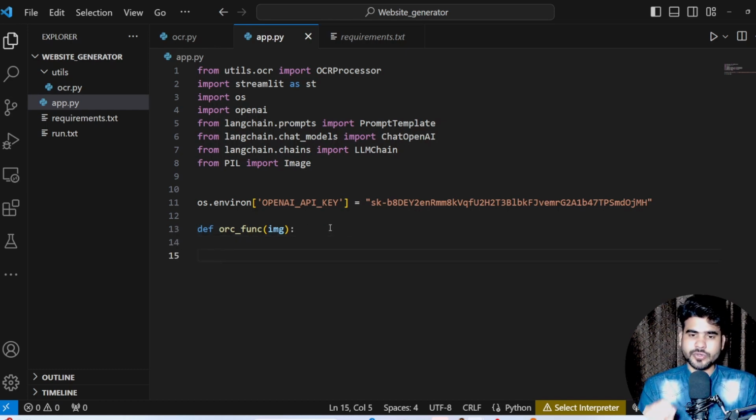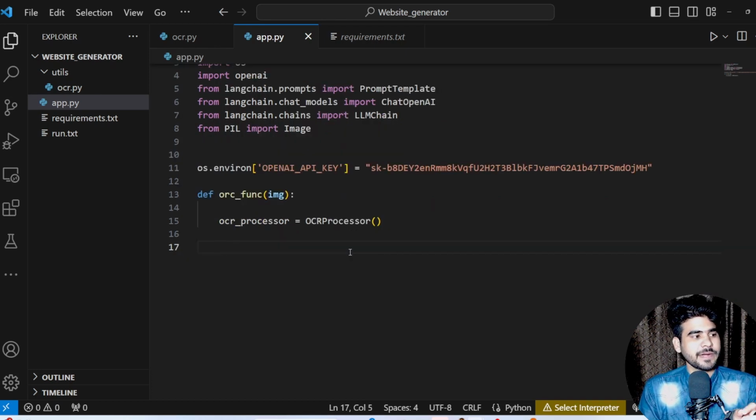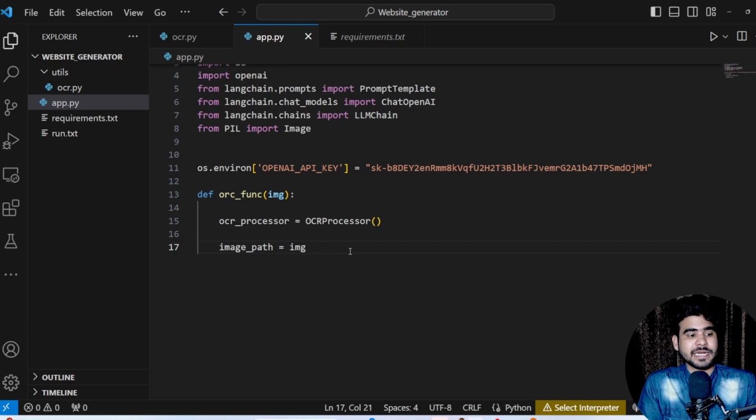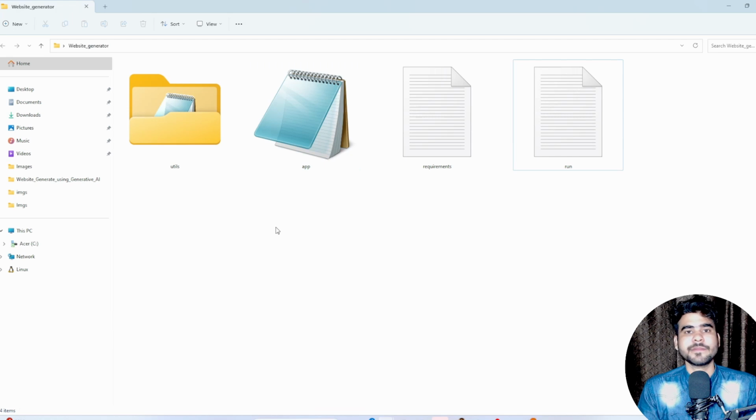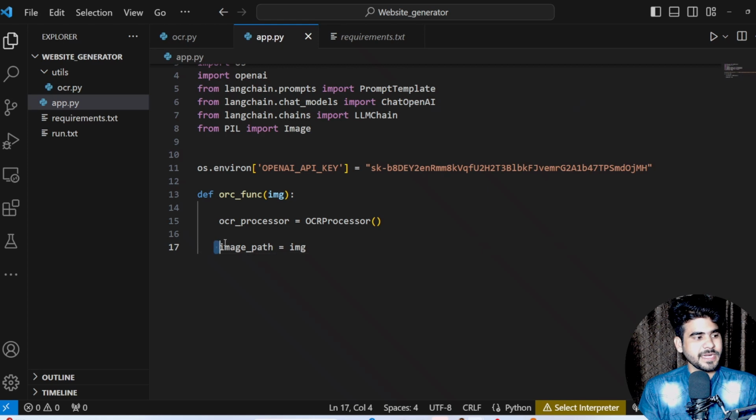Now I'm going to create a variable called ocr_processor, equal to a call to this OCR processor object. So we are creating a complete OCR processor object. After that, I'm going to define my image path, because whatever images we upload in our Streamlit application come from some path, so from this path we can upload our images. So define the complete image path.